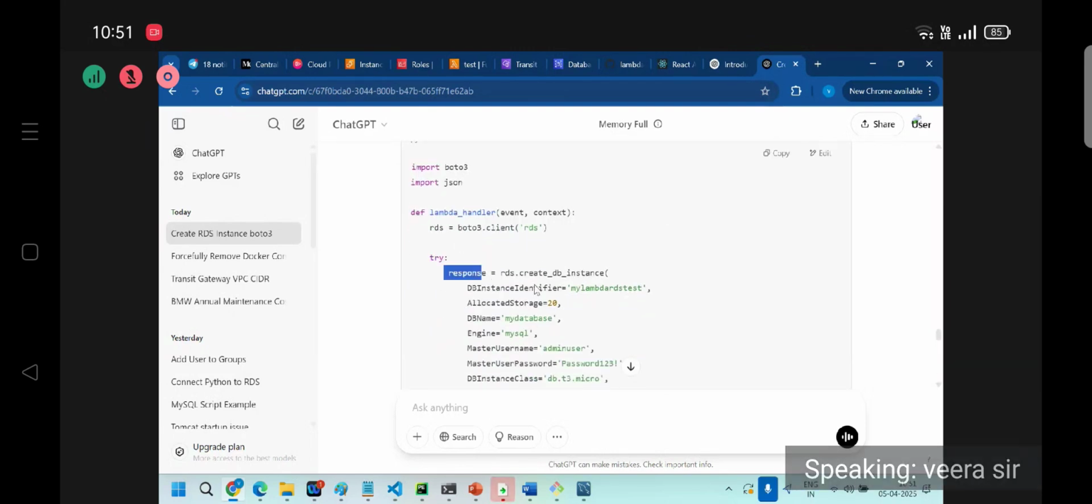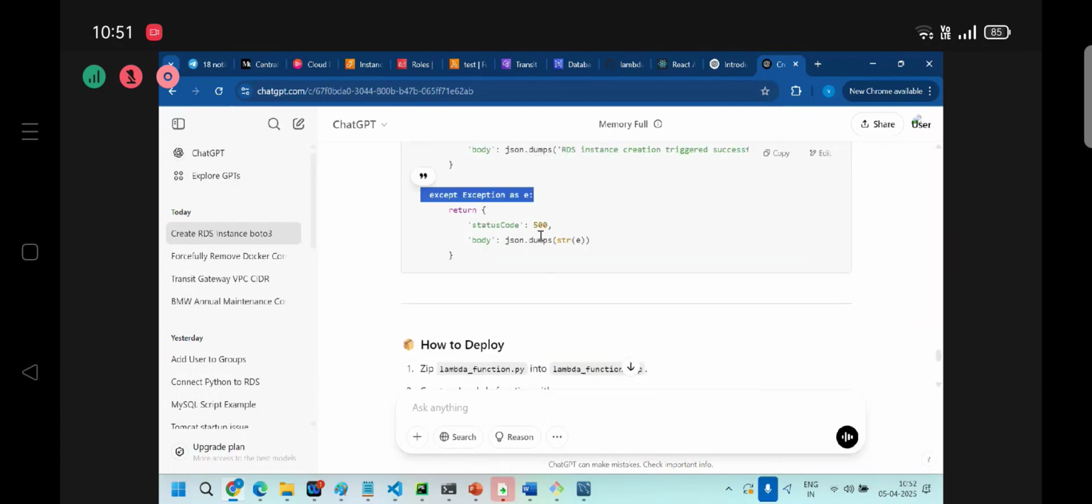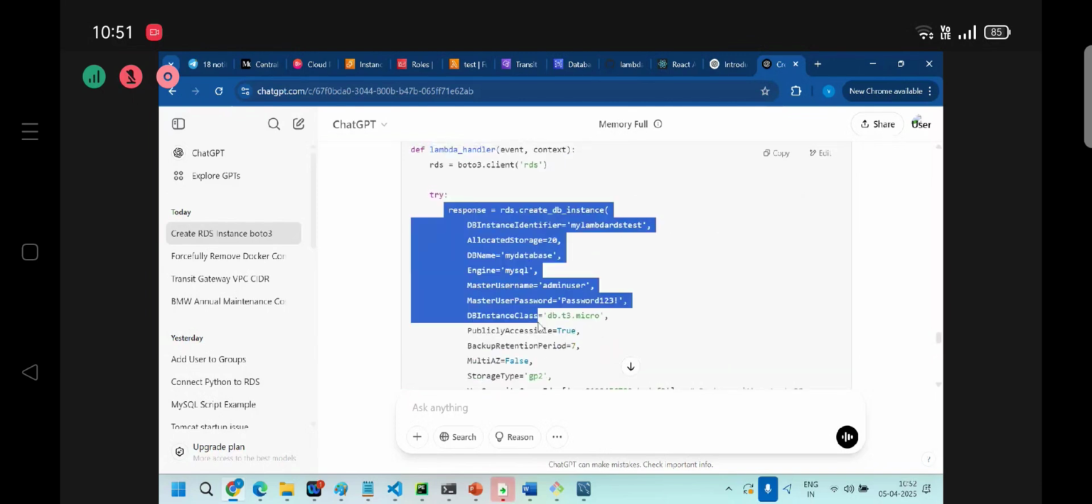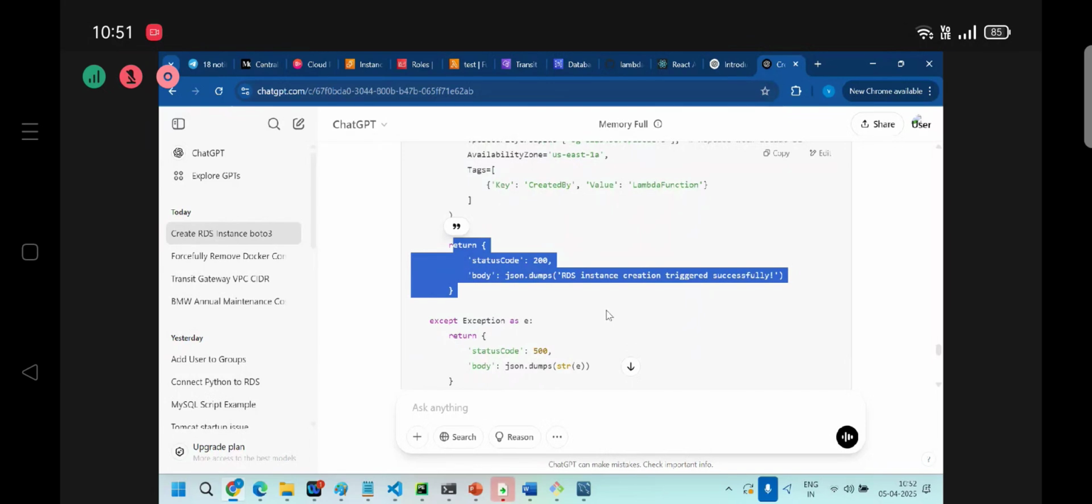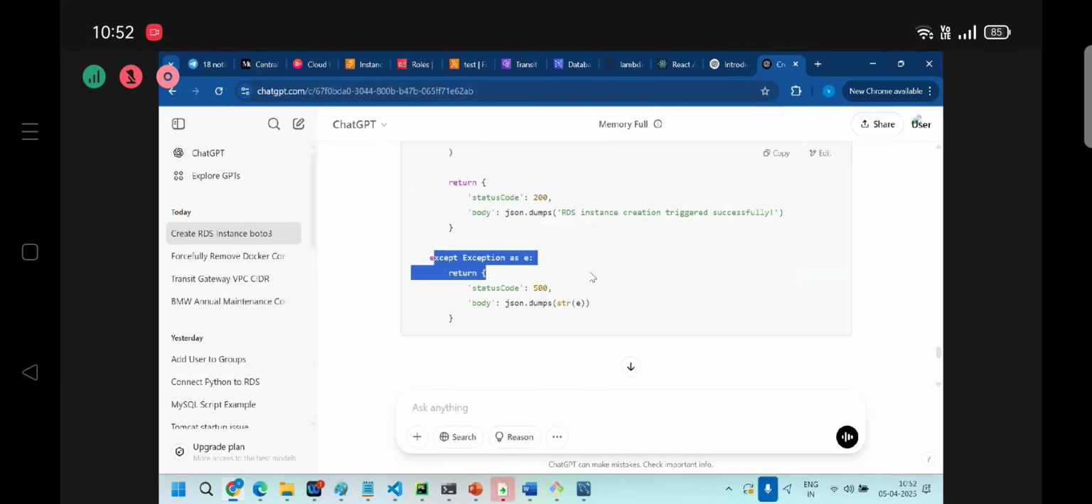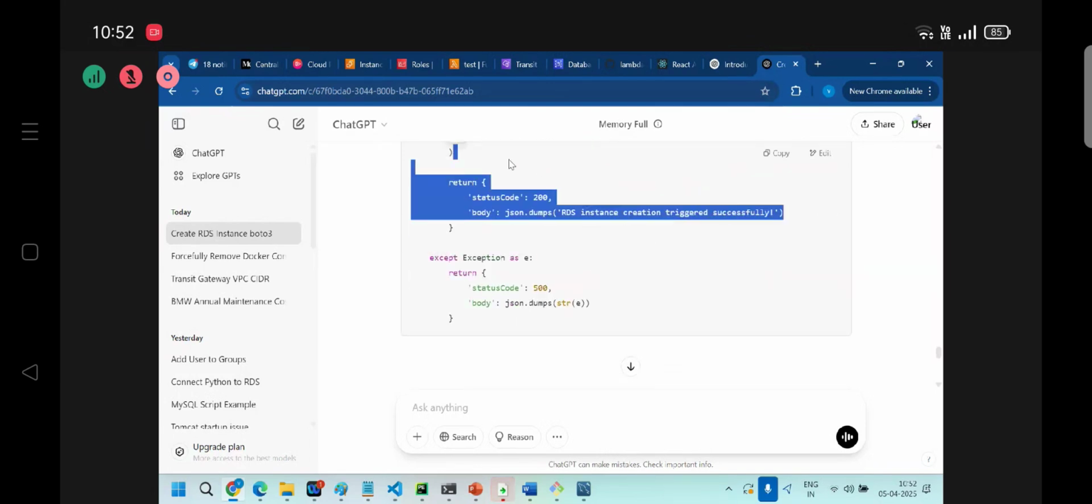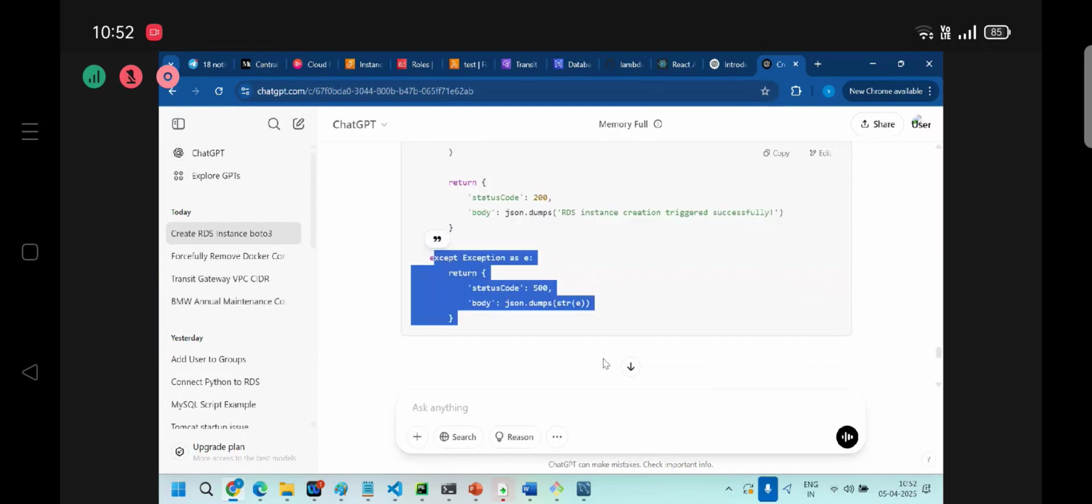Code is the same, right? You give it a try and except block. Try means first it will try this. If it works, success, return. Try except. If try is not working, next is what? Exception, except block, 500. Clear what I'm trying to say?